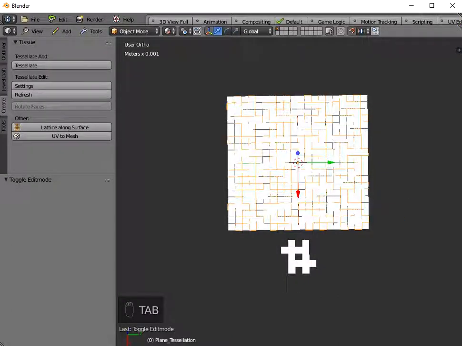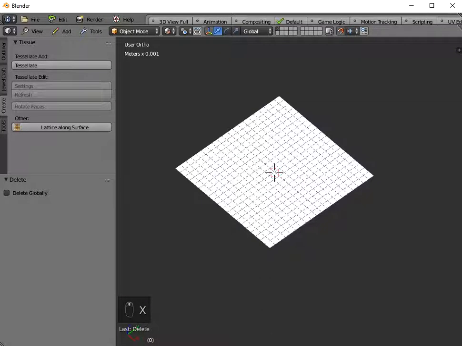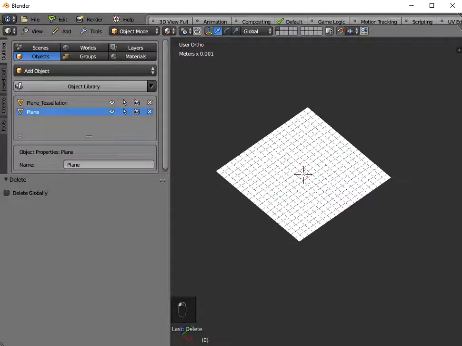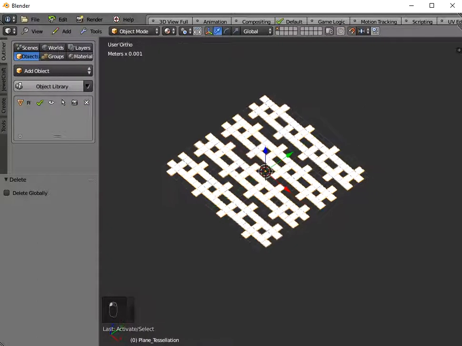So once you're happy with the pattern that you've got, you can delete the small plane. Now you need to be a bit careful deleting the larger plane, the original one. Don't delete the one that says tessellation, delete plane. So X on the keyboard to delete that.